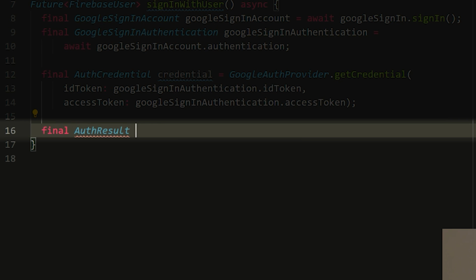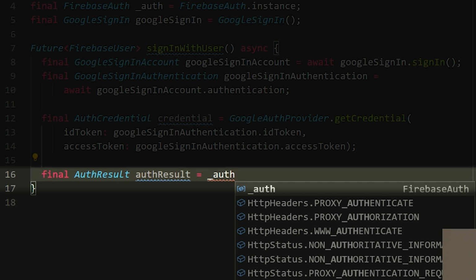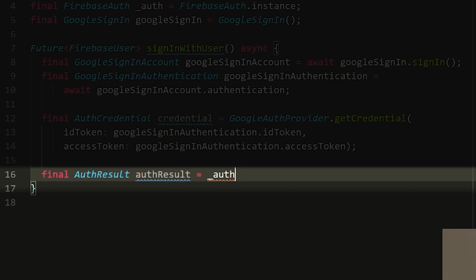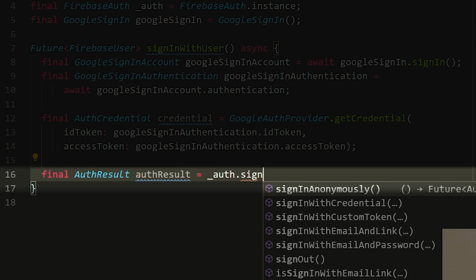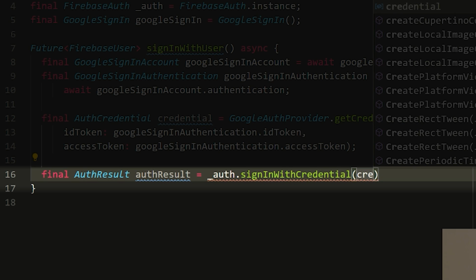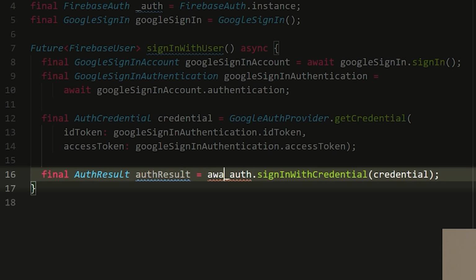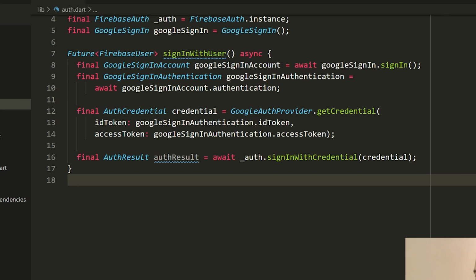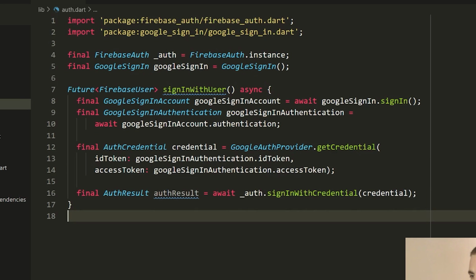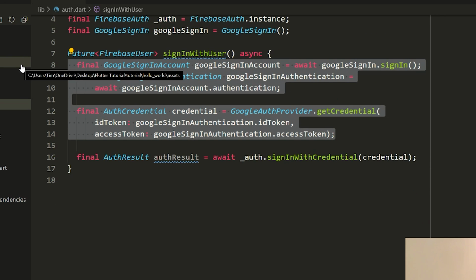So final authResult, this is going to be called authResult. This equals _auth, which is Firebase, right? So we have _auth right here, which is the Firebase instance. And then we're going to say .signInWithCredential. And then we use that user credential. So now we have credential. And is that right? This needs to be an await, sorry. Let's add that right there because this is an asynchronous value. So just to clarify, this part right here is all the Google related stuff.